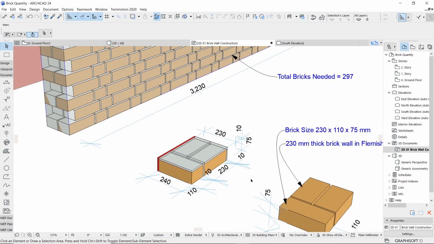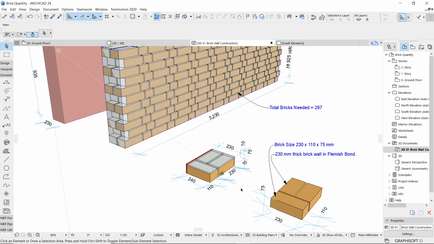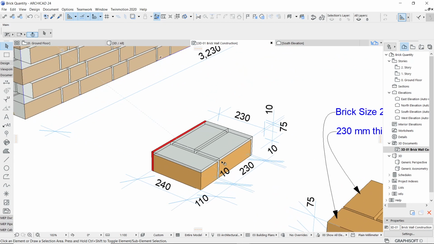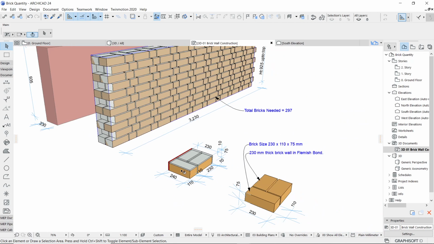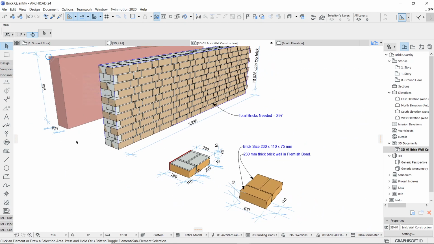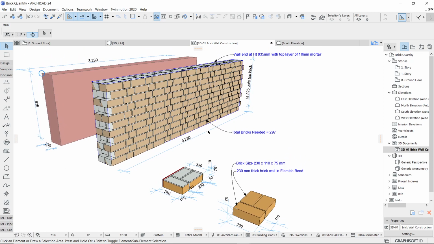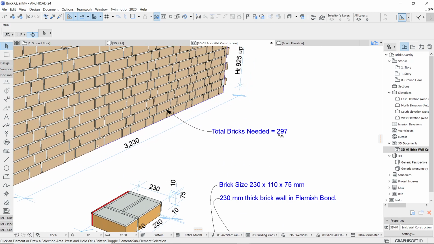Last time when we did the calculation, we used only the brick size directly, not the mortar or its additional size. But this time we are going to consider that also. So let's proceed so that you can understand how we can start using classification and properties and get information from this wall. In totality, to construct such a wall, the number of bricks you need is 297.